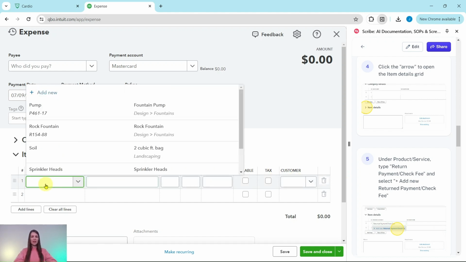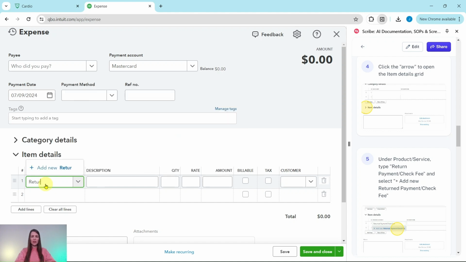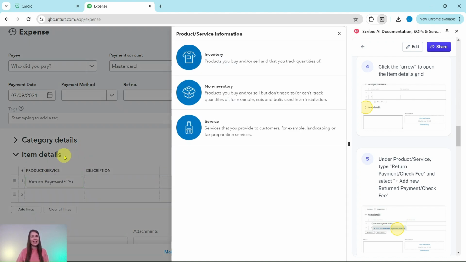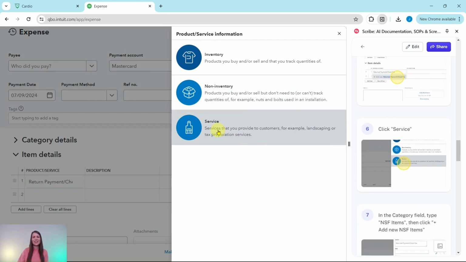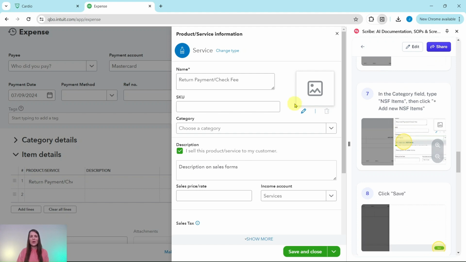So click into that, go ahead and type return payment/check fee. And then you're going to click on this plus add new because we want to add it as a new service. So go ahead and click on service. In the category field right here, we're going to type NSF items and then click plus NSF items.